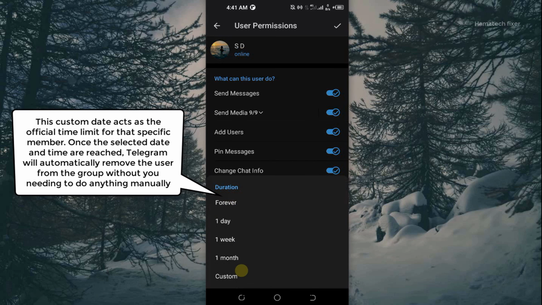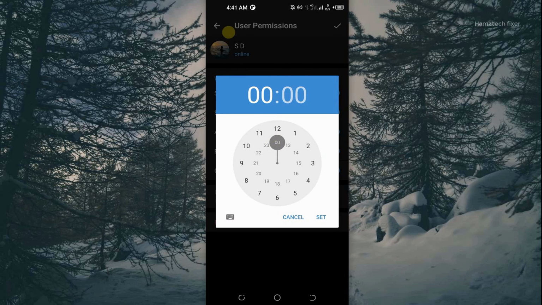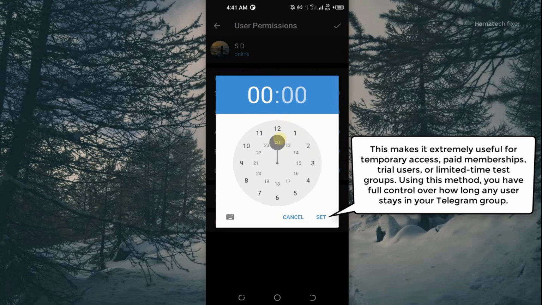Once the selected date and time are reached, Telegram will automatically remove the user from the group without you needing to do anything manually. This makes it extremely useful for temporary access, paid memberships, trial users, or limited time test groups. Using this method, you have full control over how long any user stays in your Telegram group.